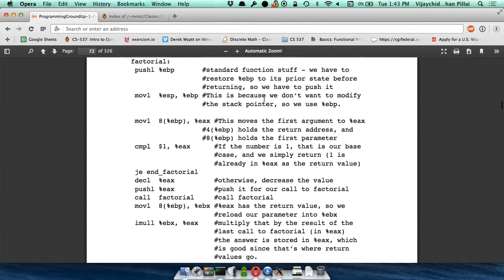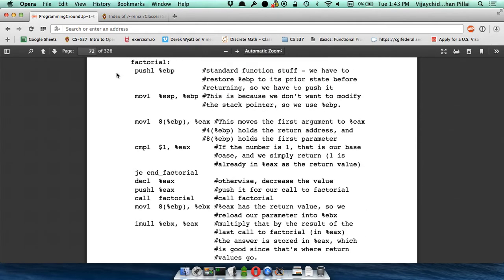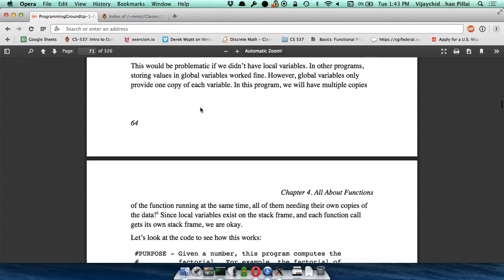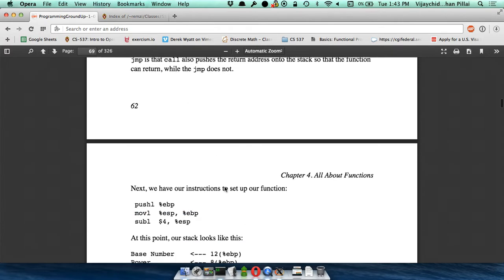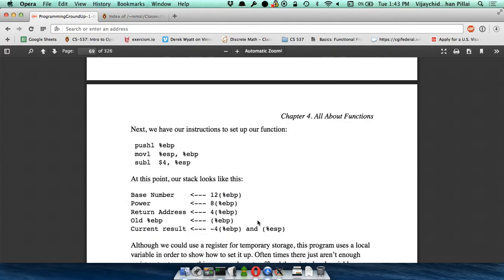So it shows you sample programs, for example, and it shows you how we push things onto the stack, how we call functions, how we return from them, and so on. Okay, and it's written in a very clear way. For example, at each step they'll show you what the base pointer is at, what the stack pointer is at, and so on.